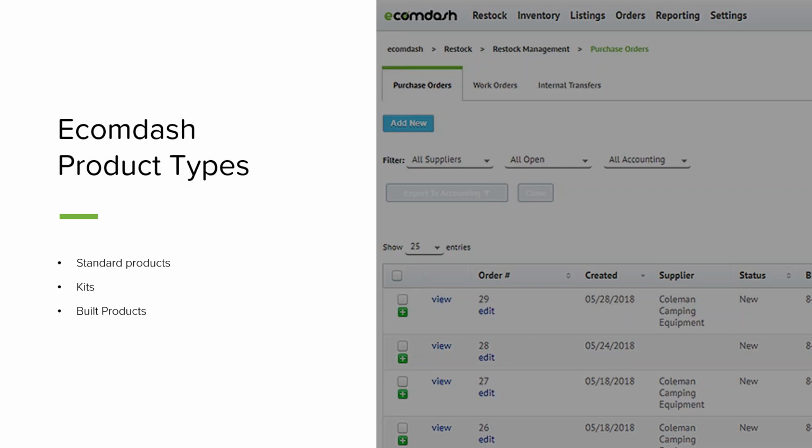Then we have kits, which are items that aren't technically packaged together, but you would like to offer them so that when somebody buys from your listing online, it comes in and reduces quantity from the individual items that make up that kit. In terms of restocking, kits are ordered very similar to a standard product because ultimately you're not ordering the kit, since they're not prepackaged together. You're ordering the individual standard items that make up that kit. So there's a slight difference, but ultimately when it comes to reordering, you're doing it the same way.